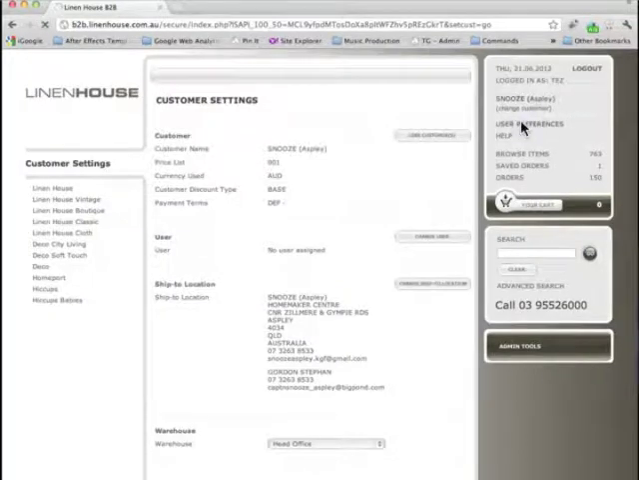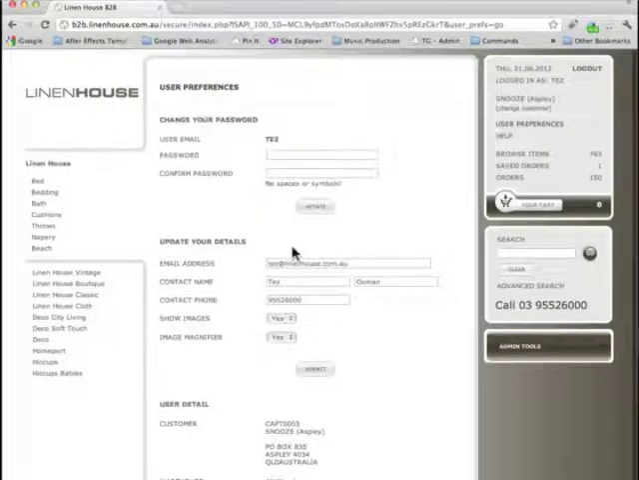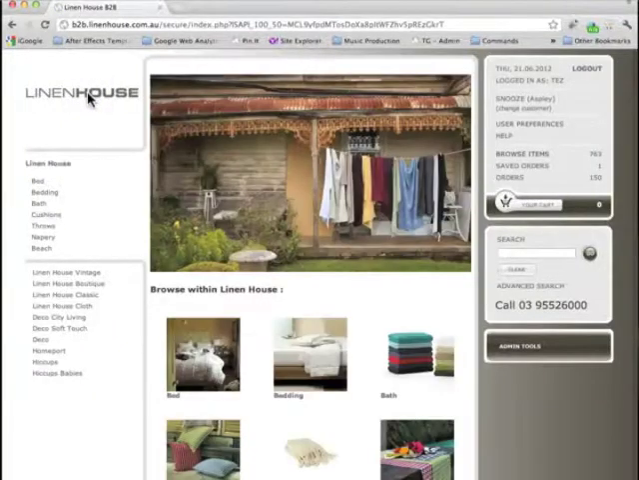We also have some user preferences as well, where you can change your username and password and edit any of your basic details. We also have a help section. We also track the items that have been browsed from your session. We also have the functionality to record saved orders and a functionality to list orders that you've made through us as well. And I'll touch a little bit more about saved orders later. We also have a search field here where you can search for products and information straight from that bar there. Now at any stage you can go back and click on the top left hand side, the Linen House logo, and that'll take you back to the start.